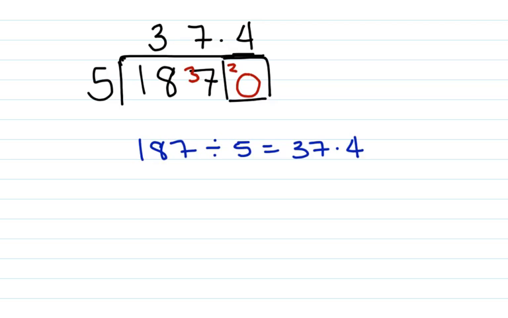Alright guys, so that's the bus stop method for division. It's really good to try if you're dividing by a single number up front, but if the numbers start getting a little bit too much for you, best idea, use the chunking method, which you can also check out in another video I have done on chunking method for division.